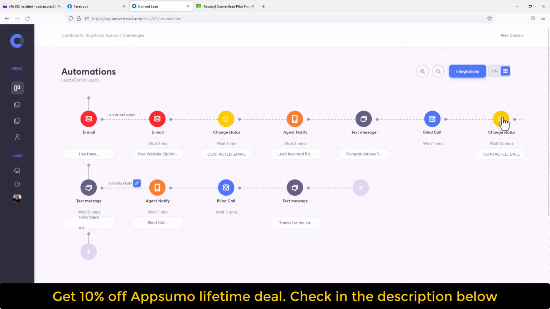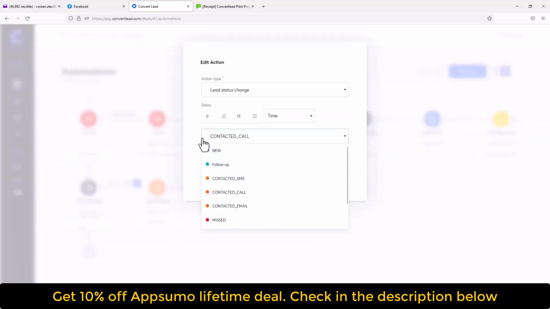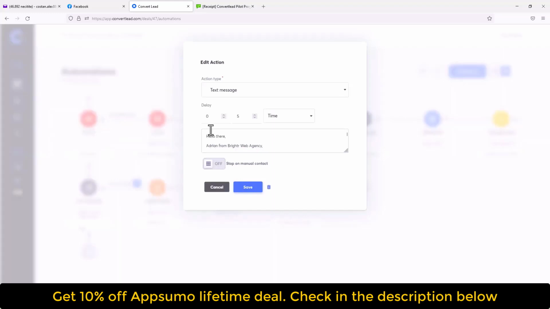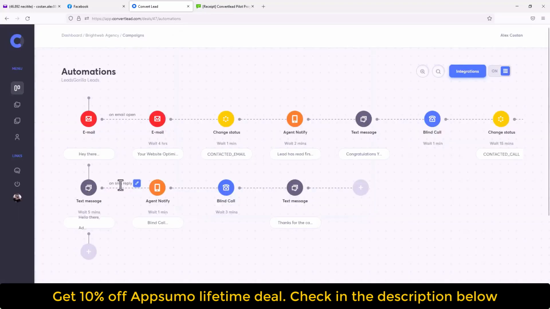Once that's done, we change the status of the lead into a contacted call status, and we now know that the lead was contacted by the agent. If this email is not being opened by the lead, we go ahead vertically and send the next message, which is a text message action. This message is basically the same welcome message, but is being sent through an SMS because the email wasn't opened. Once the lead replies to this SMS, we go horizontally and we try to do the same thing that we tried on the first action.